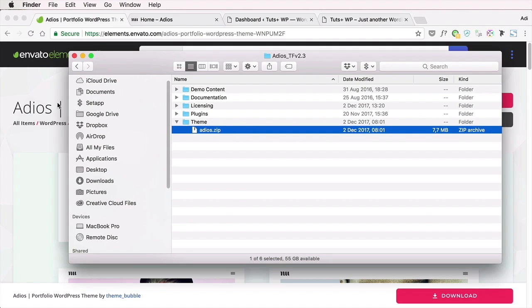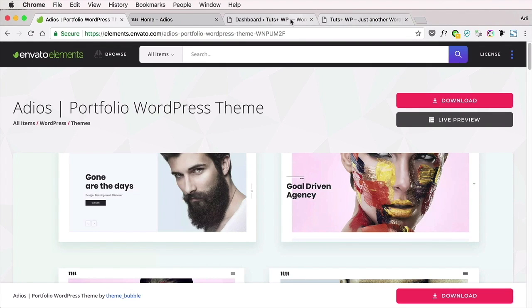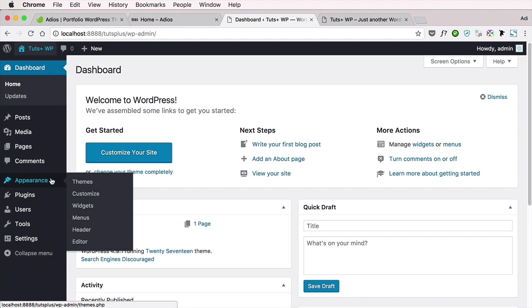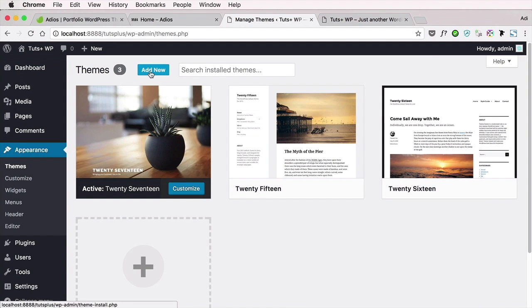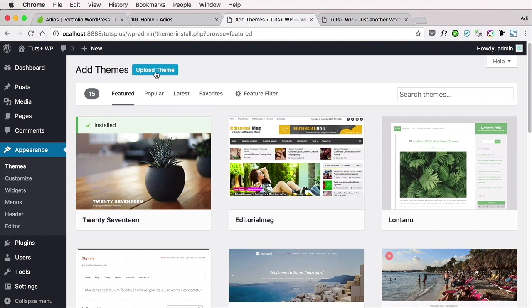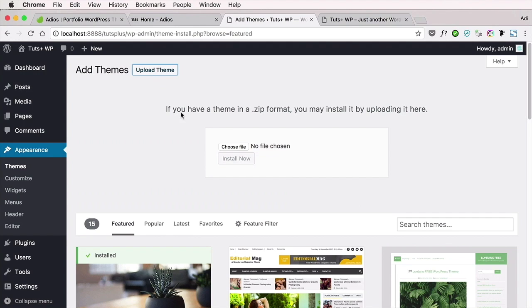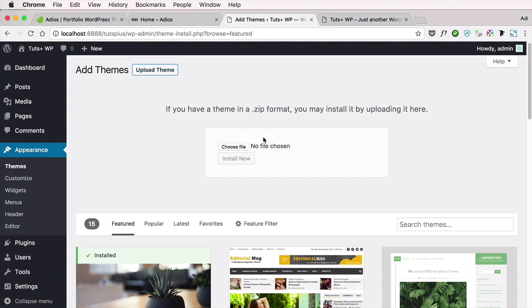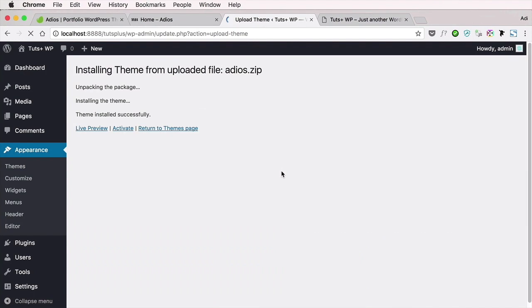So to install it, really simple. We're gonna head back to our WordPress dashboard right here. We're gonna go to Appearance, Themes. We're gonna hit Add New, and we're gonna click Upload Theme. Now you can either choose the file from your hard drive, or you can simply drag and drop. And once that's loaded, you hit Install Now. And as you can see, the theme has been installed successfully.